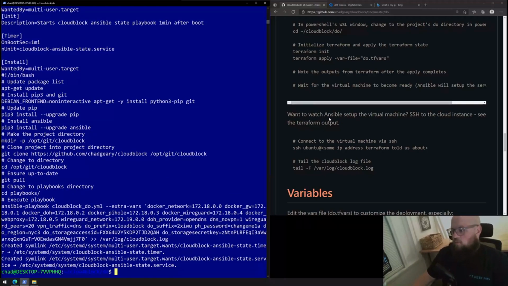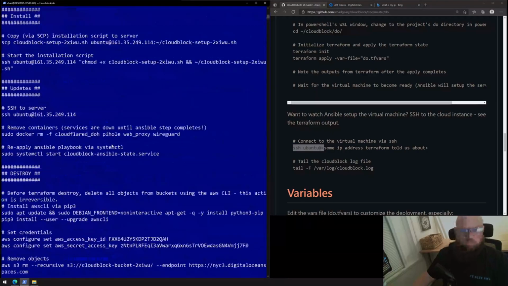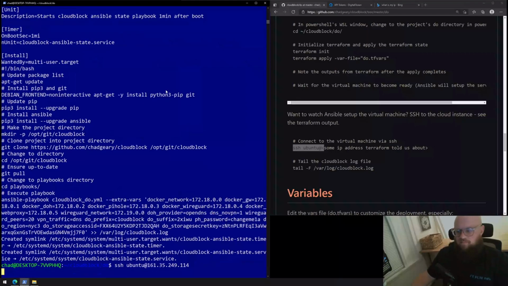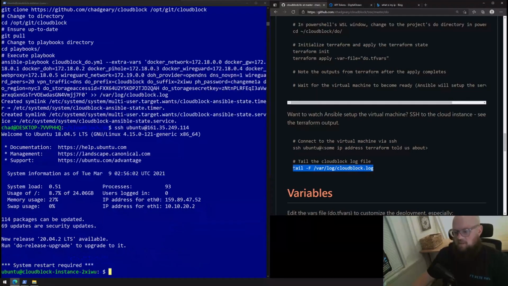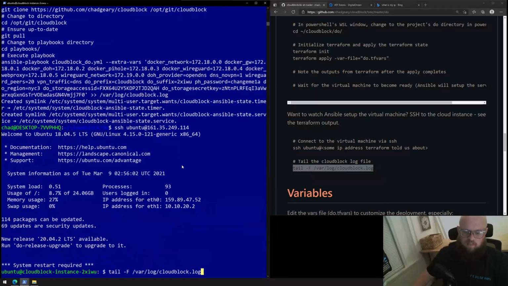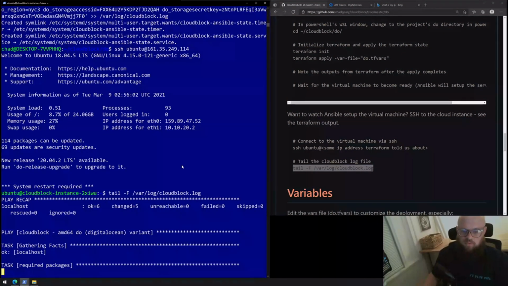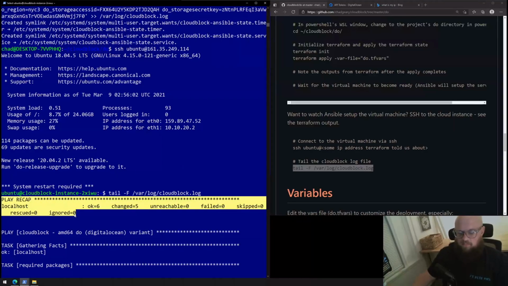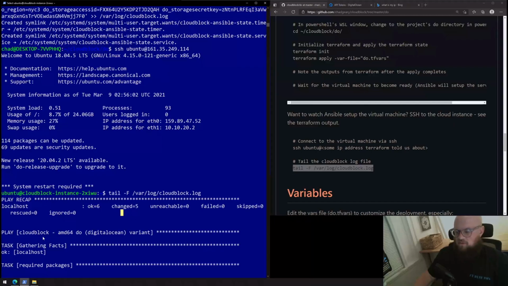We can, if we want, watch Ansible set up the virtual machine, and I'll do that. So we see here, we SSH to the virtual machine. I'll grab that. And then we can run this command to tail the log. And there we go, it's running. So we'll give this a little bit of time to run. At the very end, we'll see something similar to this play recap at the top. We'll give that just a bit. I'll be back when it's done.